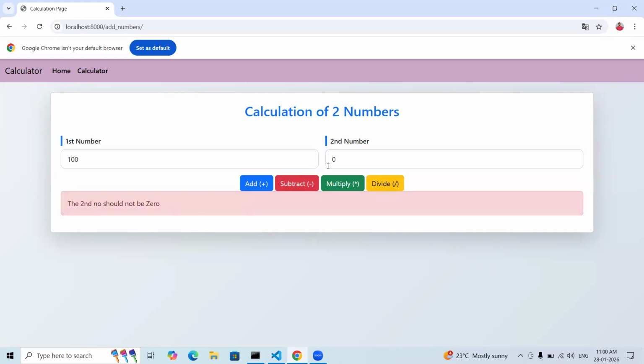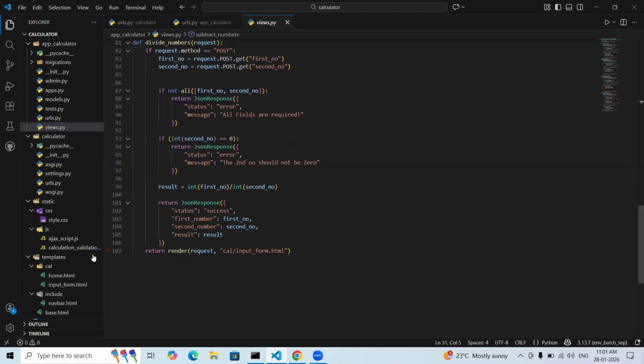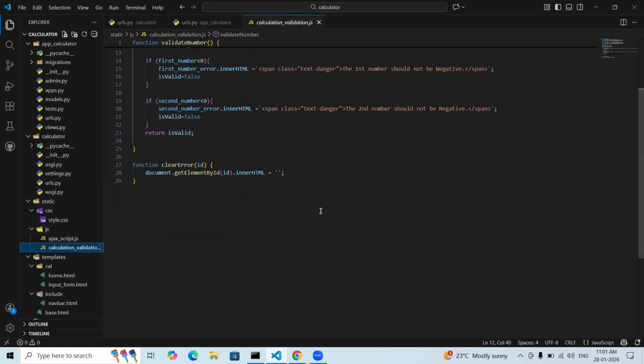But when I am changing this 0 to, suppose I am giving 20, then when I am clicking on divide, the error message will disappear and the success message will come, and it's showing that division of 100 by 20 is 5. Now I am moving to the next portion, that is this portion.